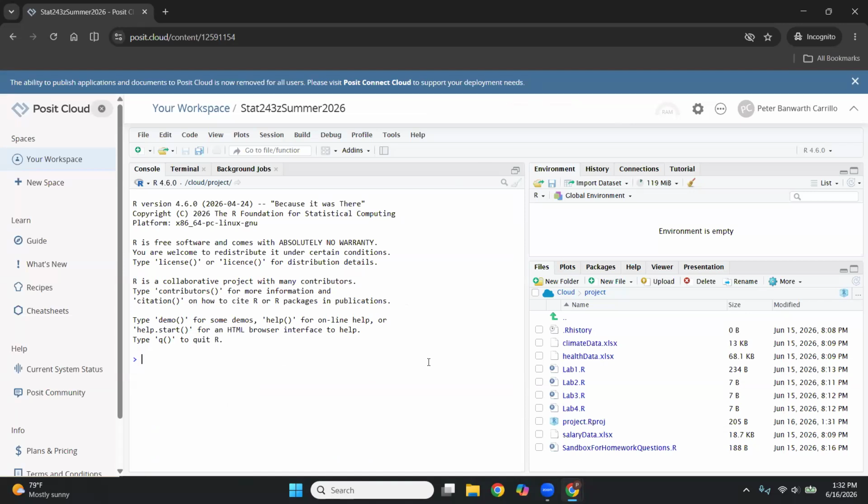RStudio has a series of small windows that fill the screen. This window here on the left is the console. This is where you can do basic calculations, treat it as a calculator, 2 times 5, or you can do more complicated statistical calculations, like if you want the mean of a data set, it'll tell you the mean of the data set.